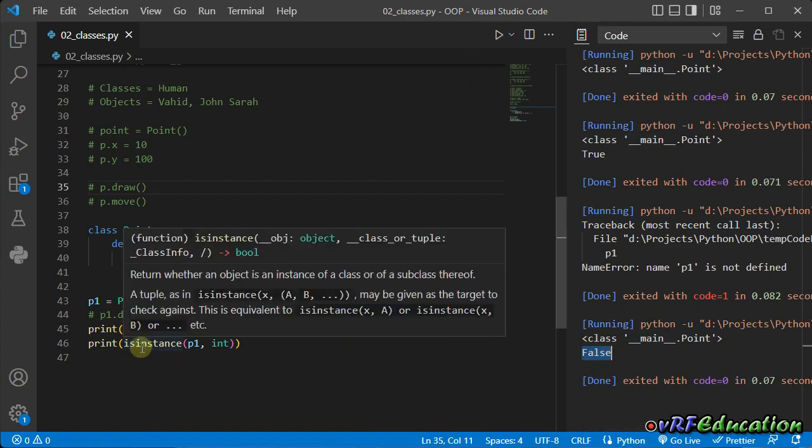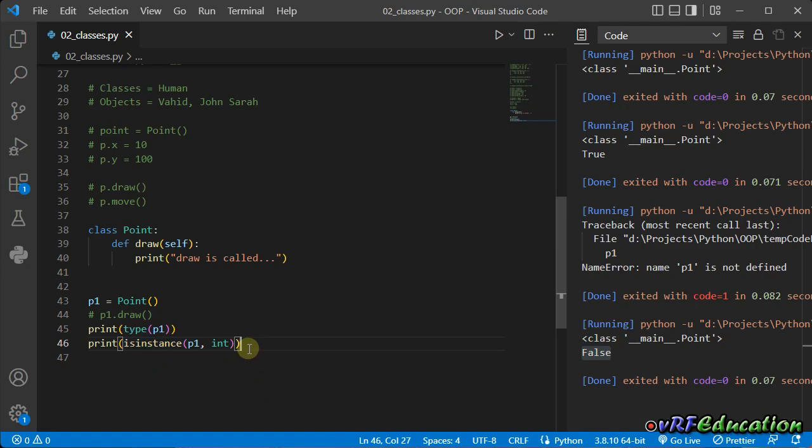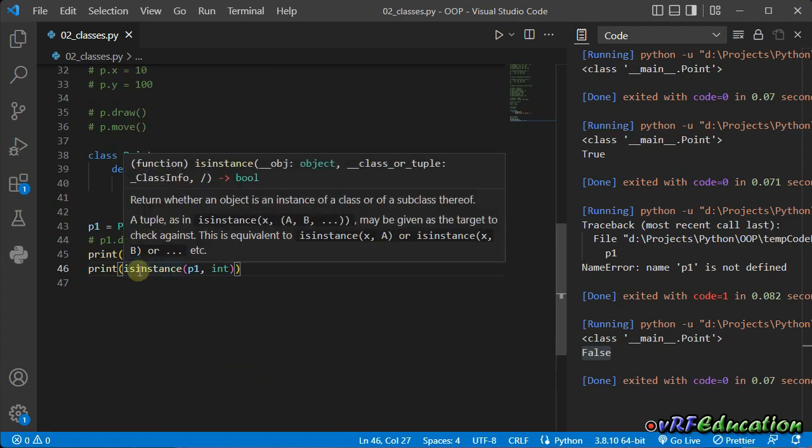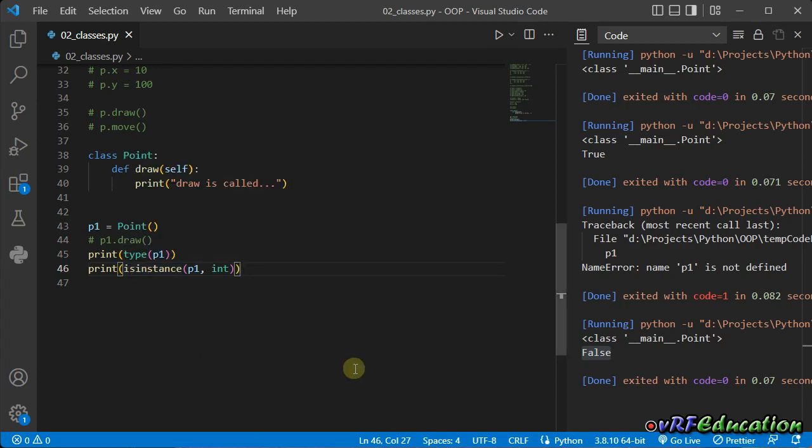And this function will be very useful when we are working with polymorphism and something like that, and we will talk about it in the future. This function is very useful for checking whether an object is an instance of a class or not. When we use inheritance, it gets more handy for us. And this is all about basic classes in Python.